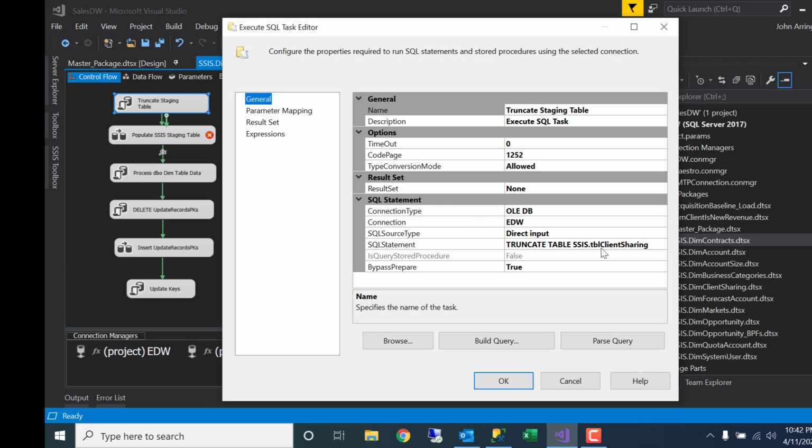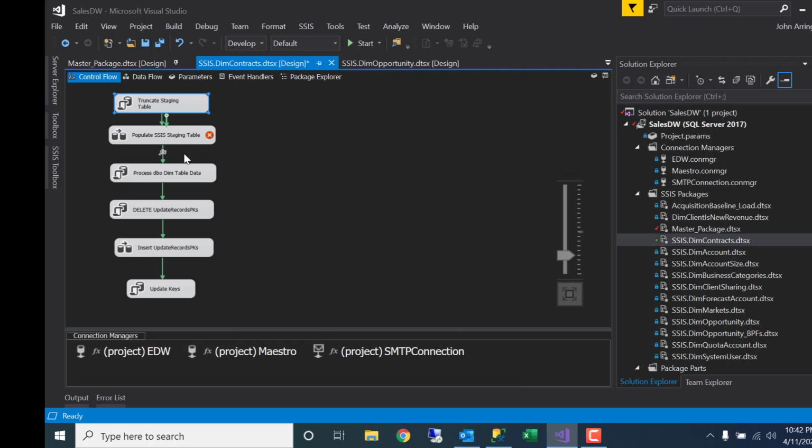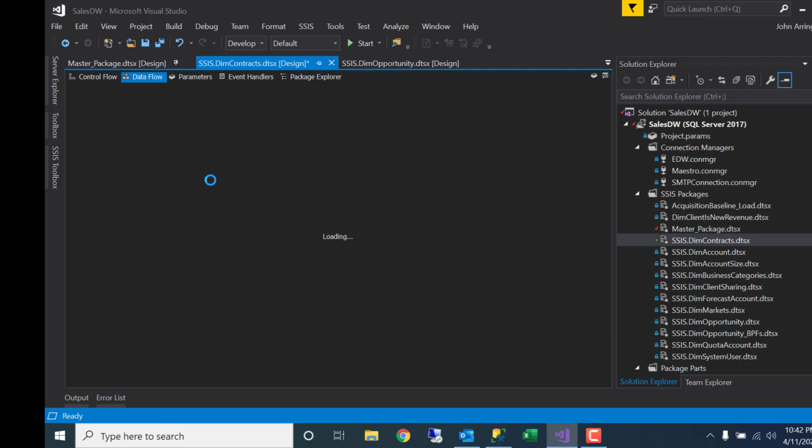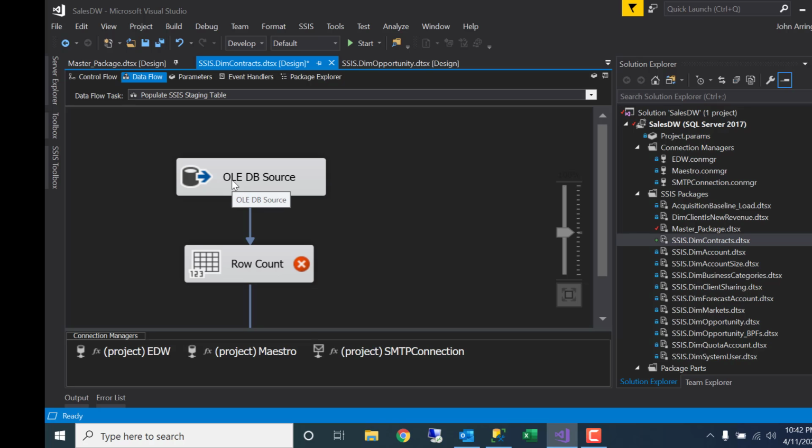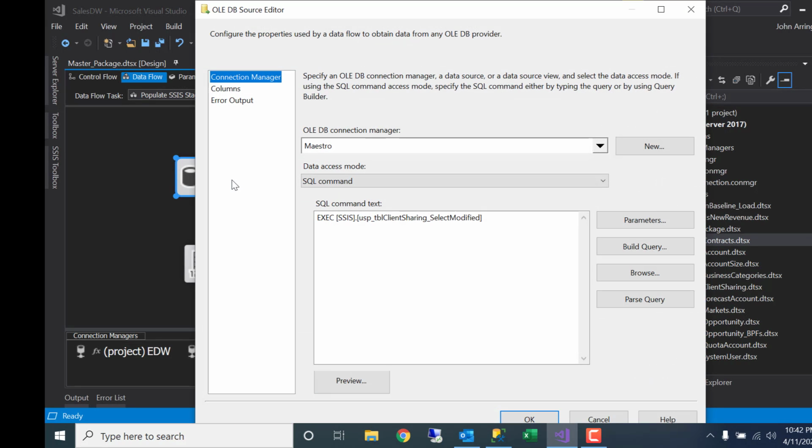Now all that's really left to do is to change the names of the objects being called by the packages to the new DIM table name. In our example, all I'm doing is changing the name from DIM Client Sharing to DIM Contracts. As you can see, this is a pretty straightforward and simple process that's basically the same for every step. This makes it simple to create and manage the SSIS process and really easy to add new tables to the SSIS flow.